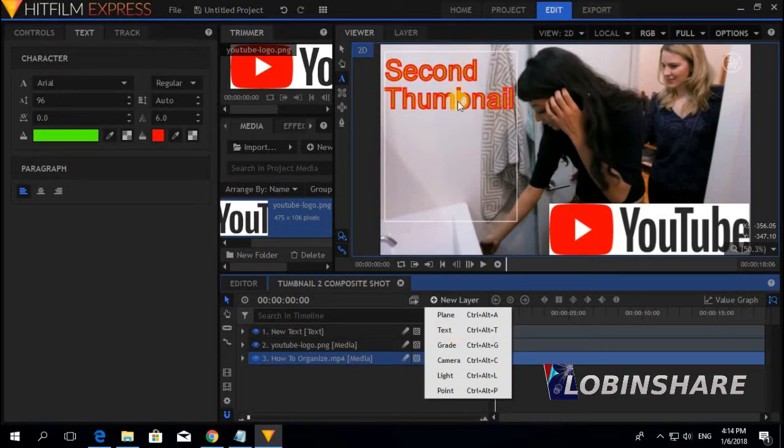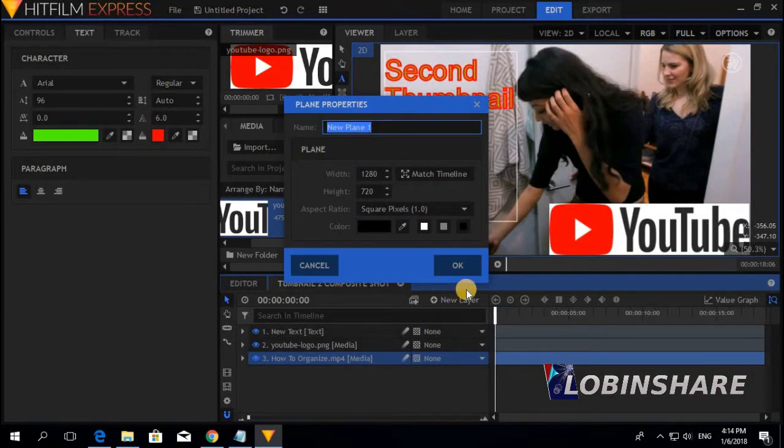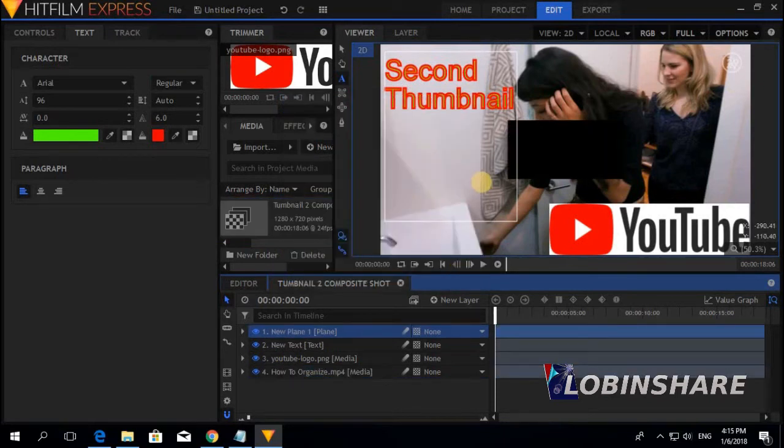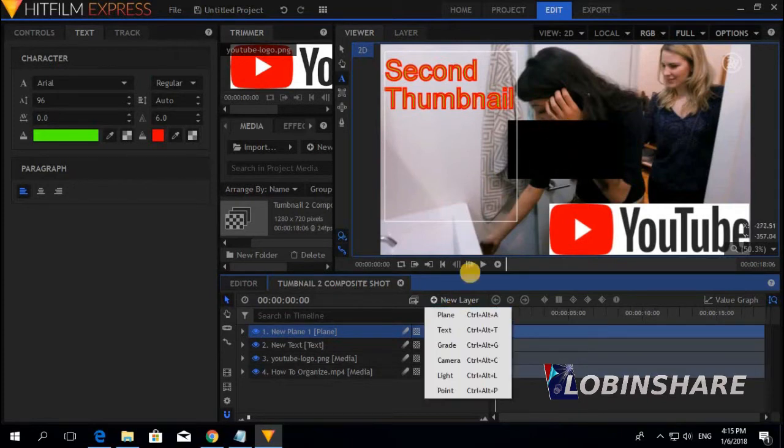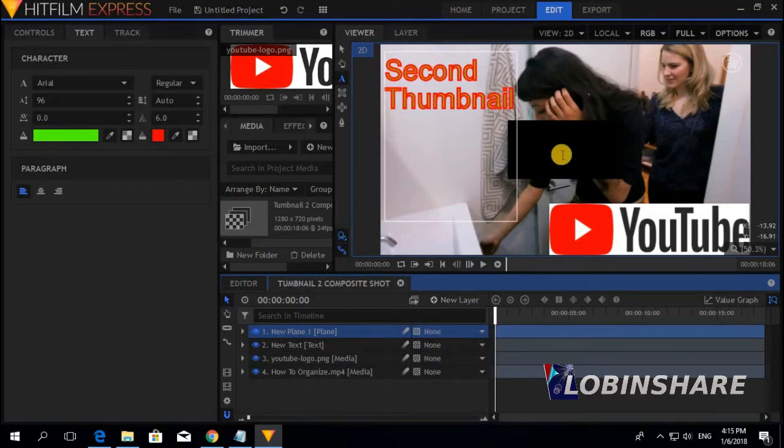Now let's use a new one, the plane. If you click on this, HitFilm will ask you for a proportion. Let's use a small one, maybe 400, 200 height. Click on OK. And as you can see, HitFilm creates a rectangle. So, the plane layers are essentially rectangles of a solid color HitFilm creates. What can we do with a rectangle? Maybe not much, let's use some tricks.